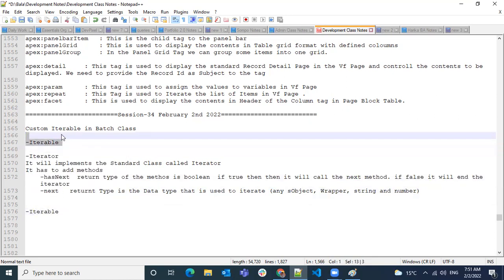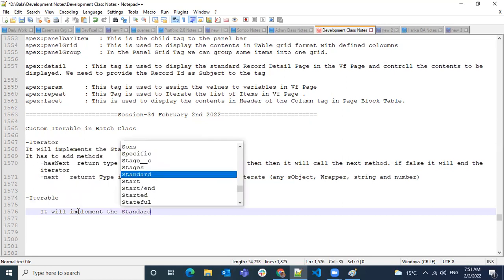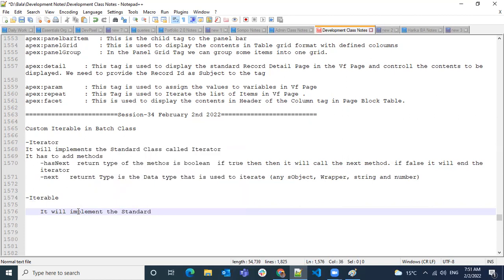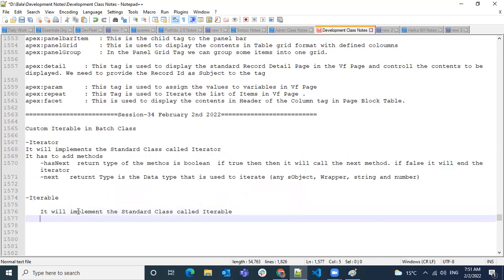Okay, now iterable. What it does, iterable will implement the standard class called iterable only. Iterable does not have any methods.